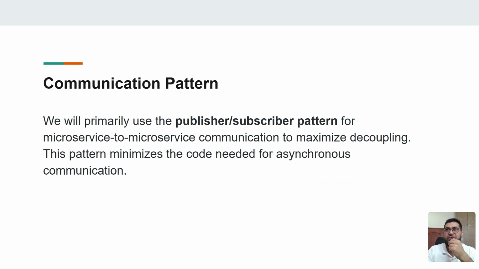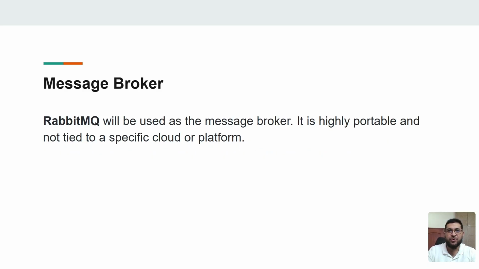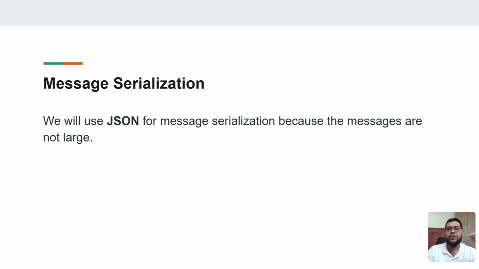And for communication, we will use the publisher subscriber pattern. For this, we will use RabbitMQ as our message broker. It's highly portable, and it doesn't depend on any cloud platform. So RabbitMQ is the best choice. So for this route planning microservice, we will use RabbitMQ. And for the message serializer, we will use JSON.